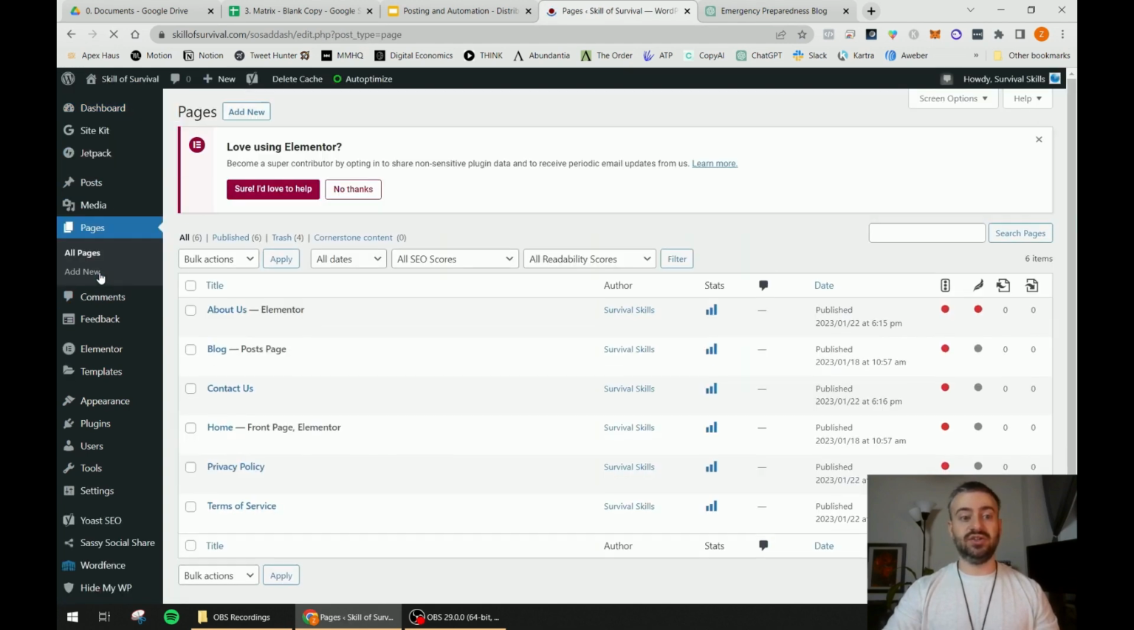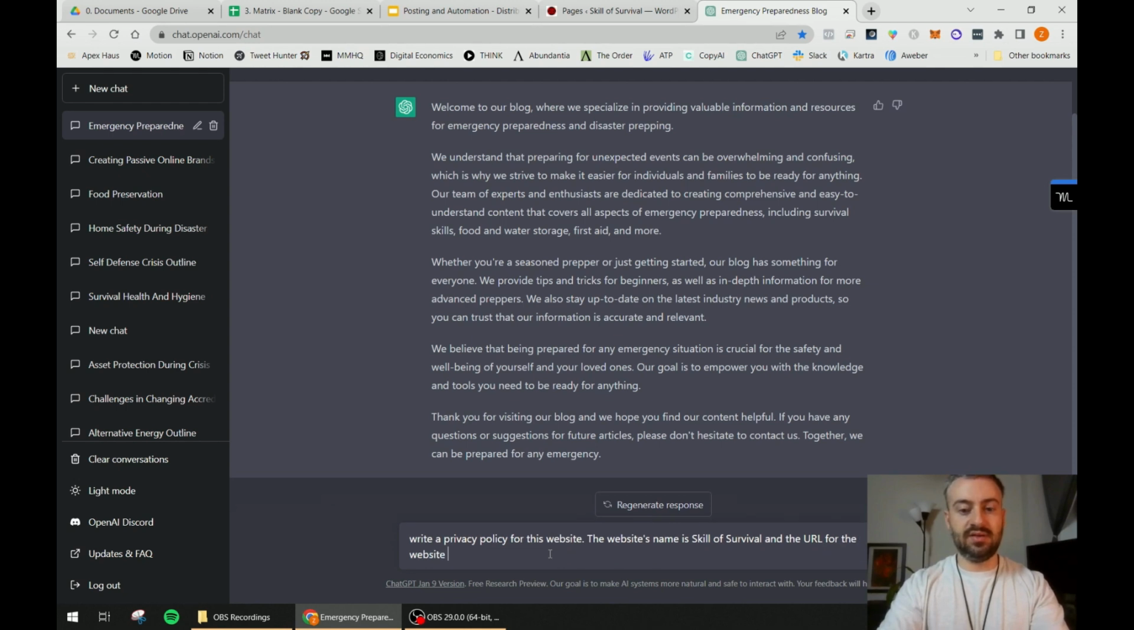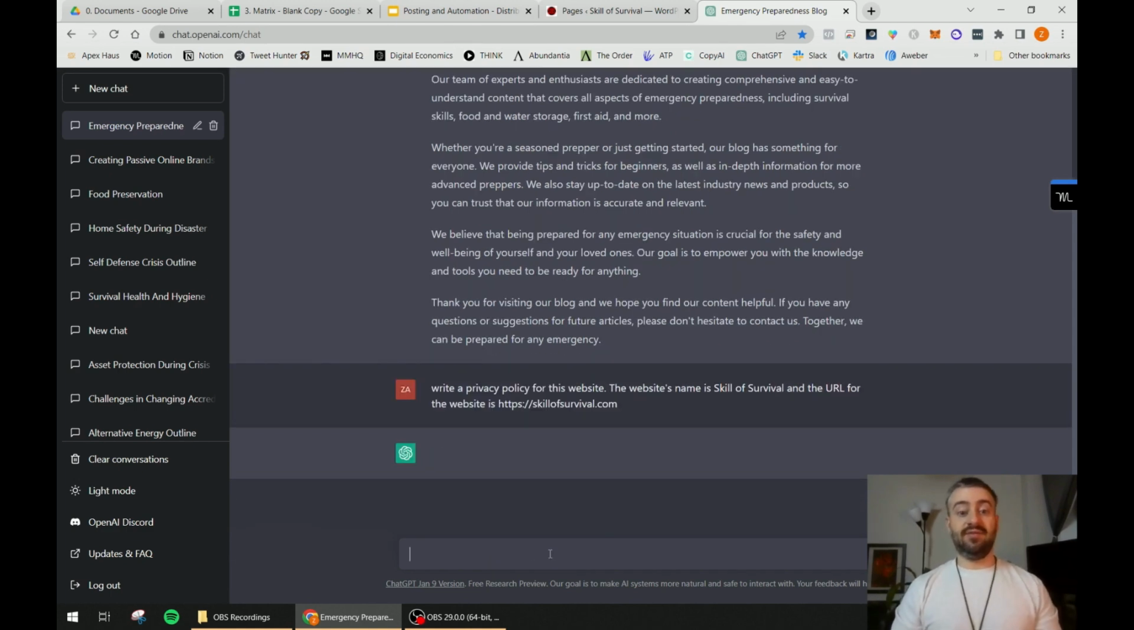So now I'm literally just going to do the same thing for the other sections. Actually, I'm going to come back to ChatGPT, and I'm also going to have it write me a privacy policy and a terms of service. So I'm going to say, write a privacy policy for this website. The website name is Skill of Survival, and the URL for the website is https://skillofsurvival.com. So now I'm going to have ChatGPT write me a privacy policy for my website as well.